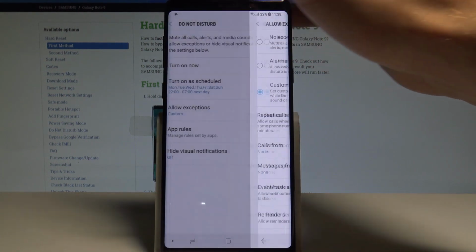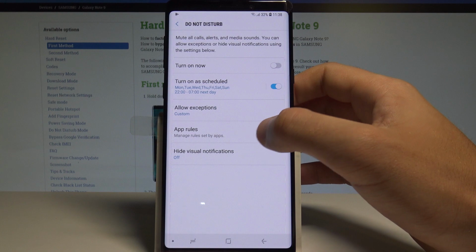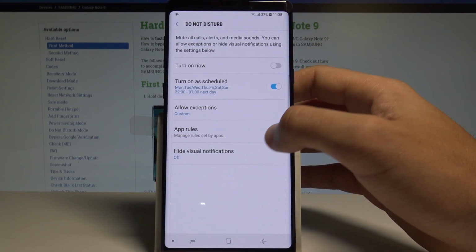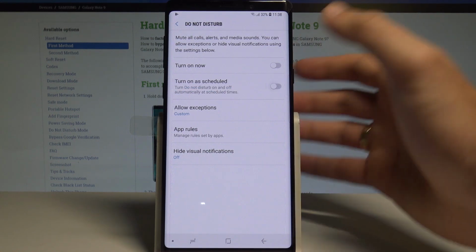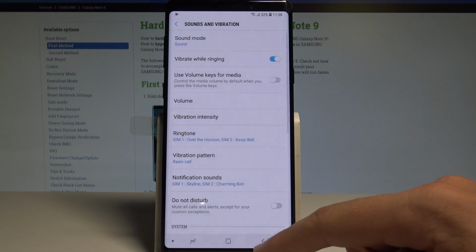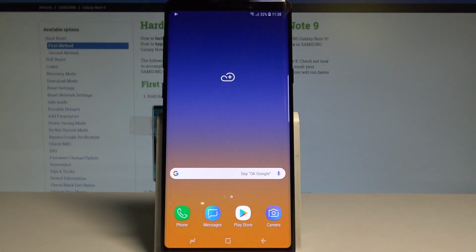Alright, let me go back. Here you can also use some app rules if you would like to, or you can hide visual notification if you would like to. Alright, in my case, let me turn off Do Not Disturb, and let's use back key to use your device in a normal way.